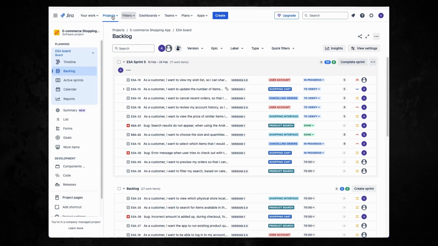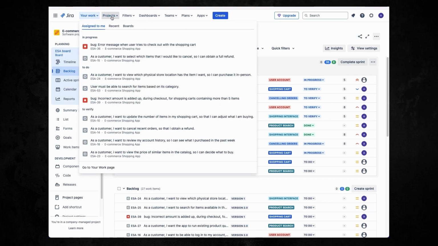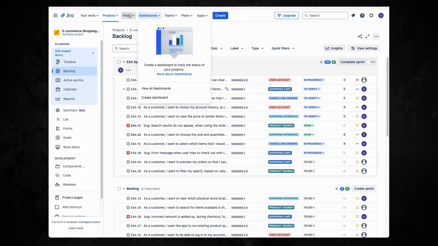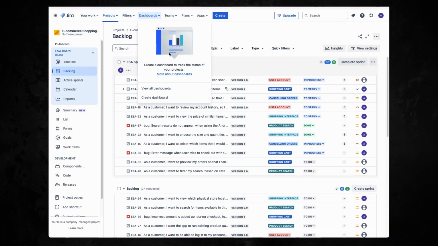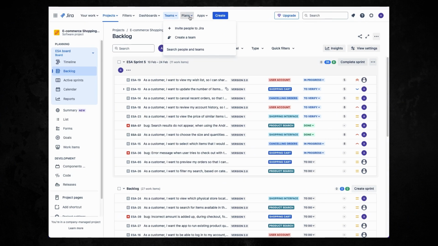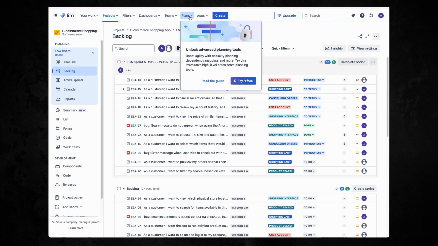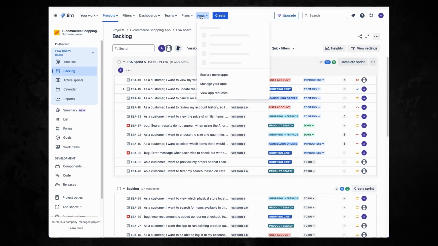On the topmost header, you have different menus for your work, projects that you're working on, and filters, so you can search for issues across all your projects and save them as filters. Then you have dashboards for quickly seeing and tracking your project status. And then you have creating teams for your company, and then another area for planning tools. And the last panel here is software applications that integrate directly with Jira. So Slack and Figma, just to name a few.